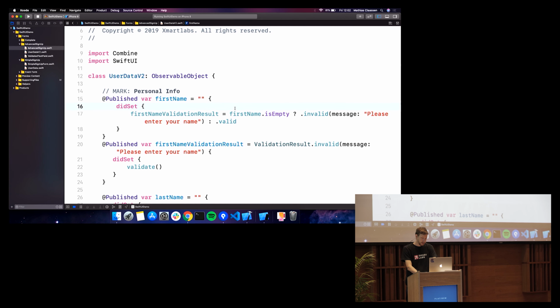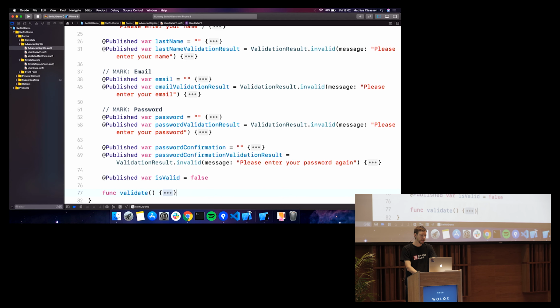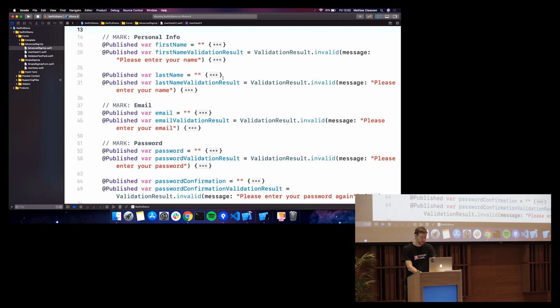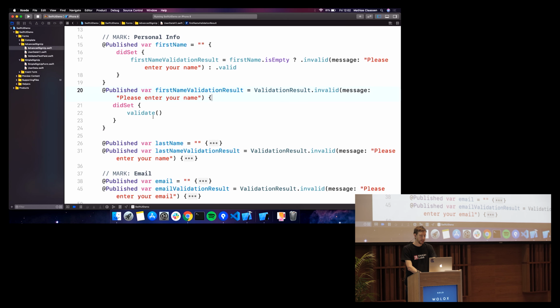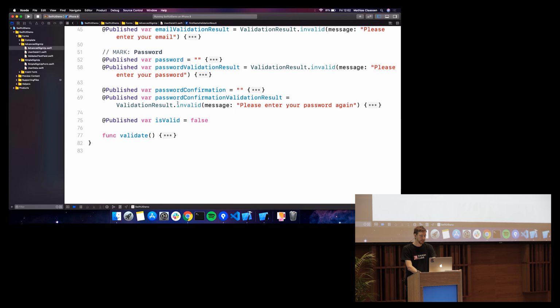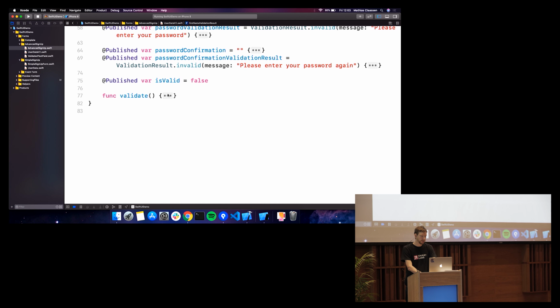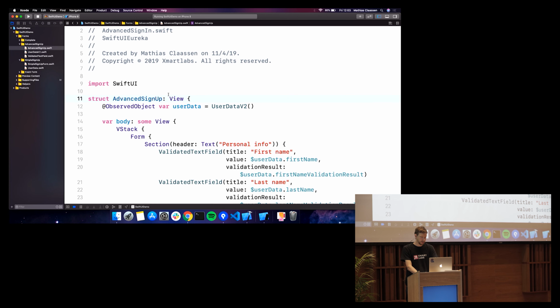So, if we look here at the user data, apart from these variables for each of the fields, we have a validation result variable for each of them, so that when, for example, the first name is set, we update the validation result, we compute it, and then when the validation result is set, we validate. This is done for all of these variables, more or less, with different validations, and finally in validate, we just check that everything is valid and update the isValid variable so that the button of the form, the submit button, is enabled or not. And so let's check this.